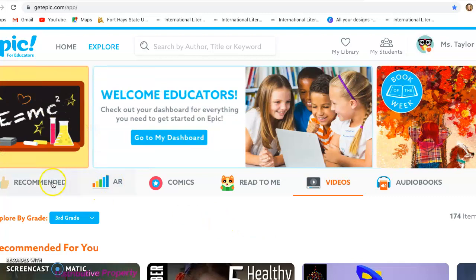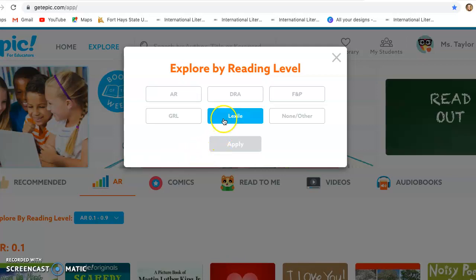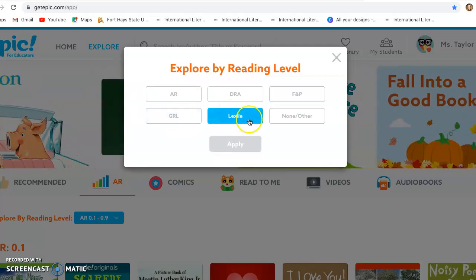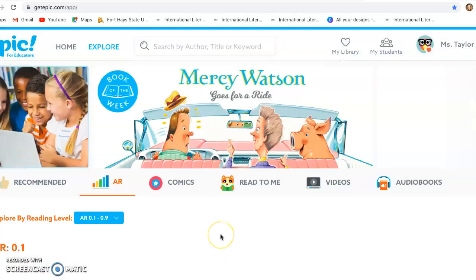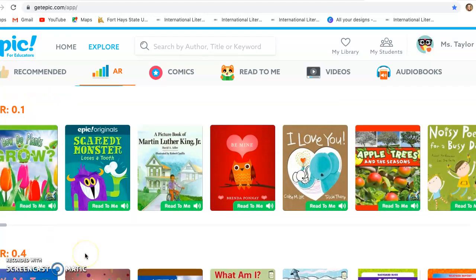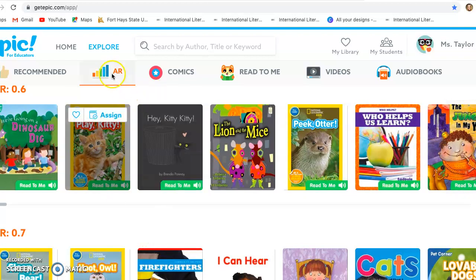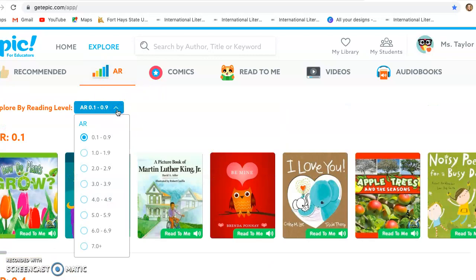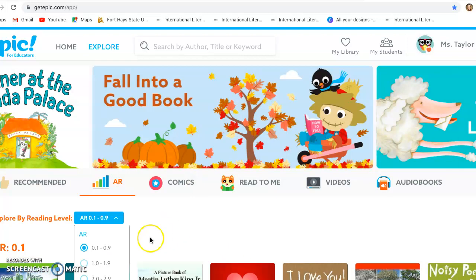There is an option for AR. Now, my school did not do AR. However, you can choose these different options. So the Lexile, the AR, none or others. So if, let's say, you want to explore by AR, you click on that and it applies here. It shows you what level it is. So 0.1, 0.4, 0.5. So that's cool that it gives you that option depending on what level your school has or what options your school has. You can change those settings based on what options your school has, whether that's Lexile or AR.